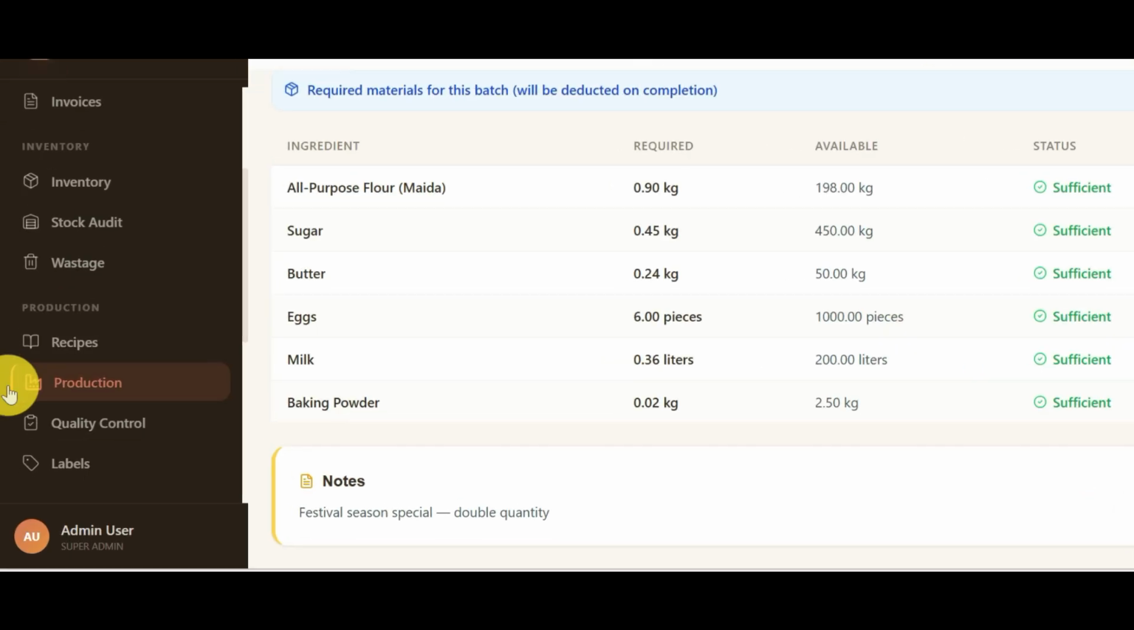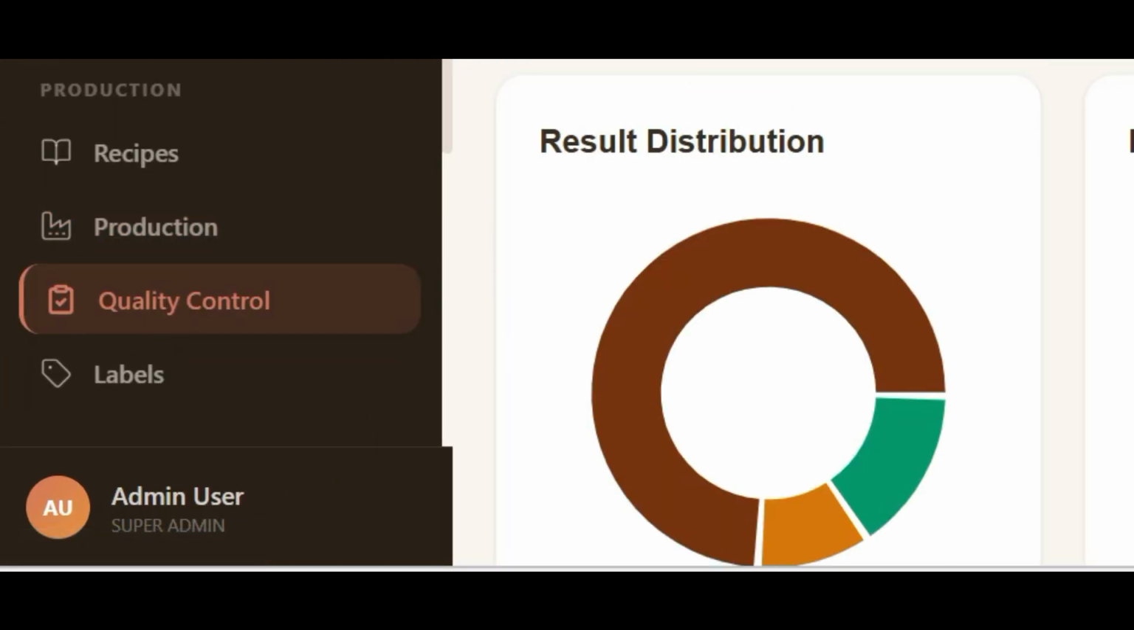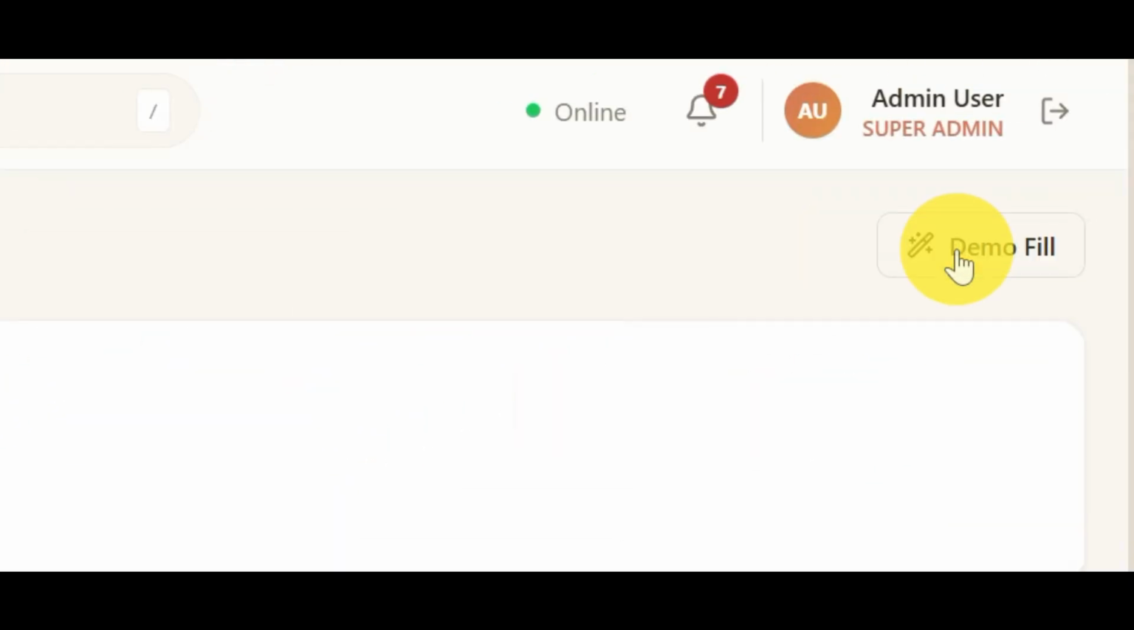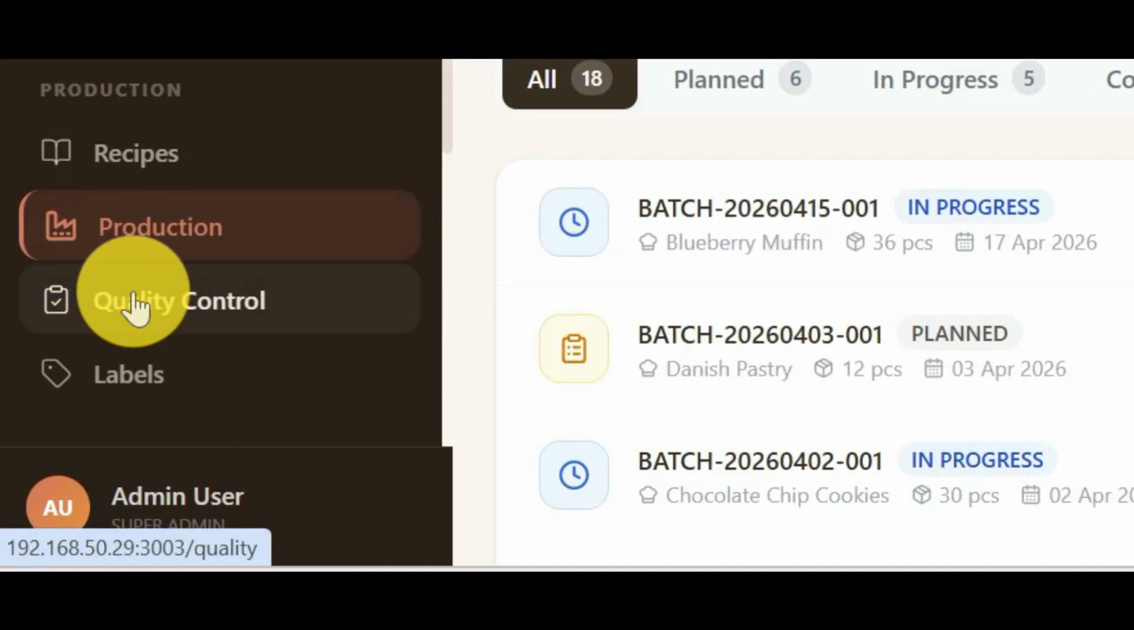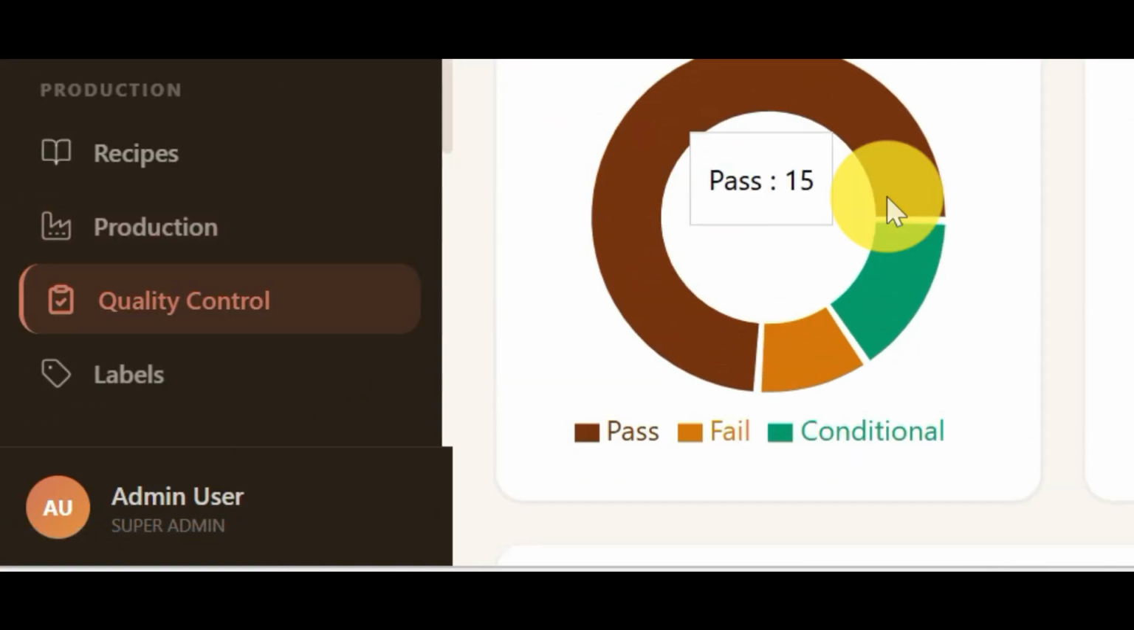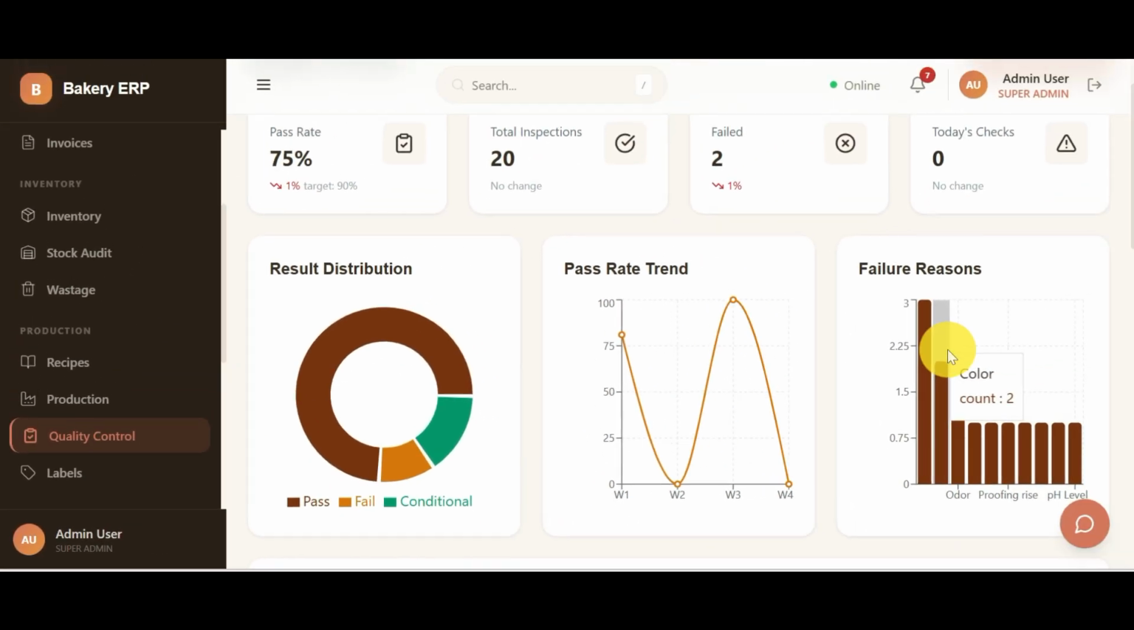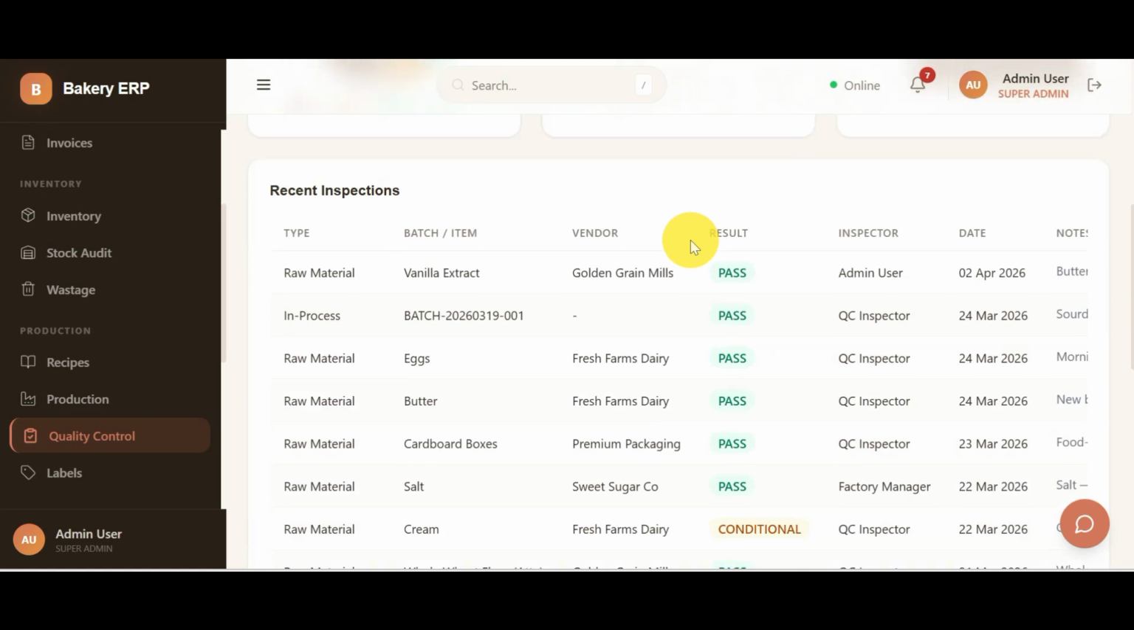So it's that simple how to create production batches. So next is the quality control. You can start a new inspection here. In quality control, you can see the distribution of all the pass, fail, pass rate, and failure reasons. Based on this, you can make a decision about where things are going wrong in the future.